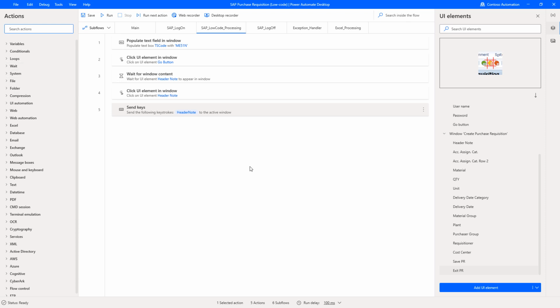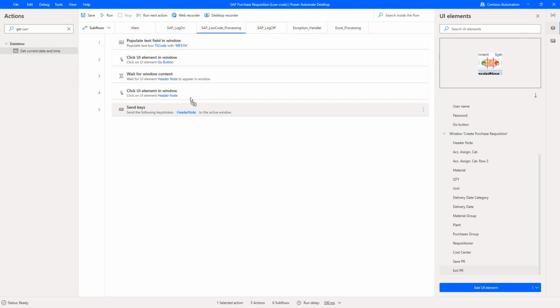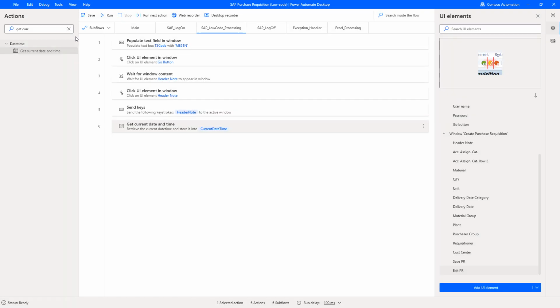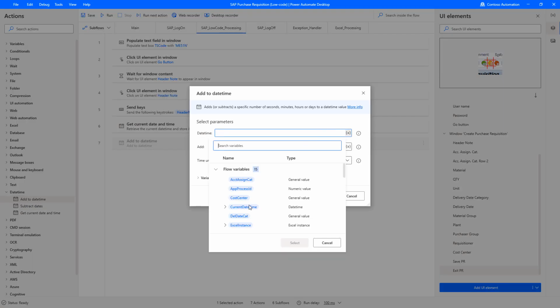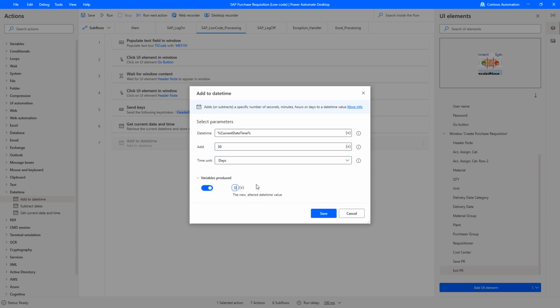And since we don't have a variable for the delivery date, we can build that dynamically. We can say, okay, the delivery date should always be today plus 30 days. In order to do that, we can use get current date time action. We leave it as default, my time zone of my machine, and the variable produced will be current date time. So then the next step would be to, if you go to the date time section here, we can add to date time. We select our date time variable. We will be adding 30 days. And this will be then the delivery date.